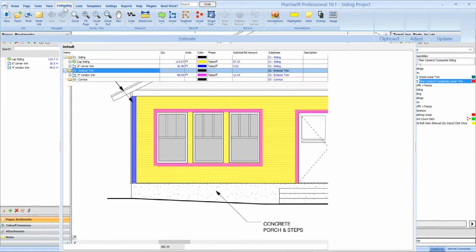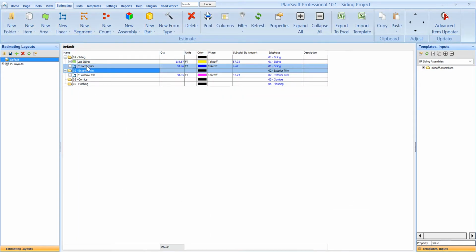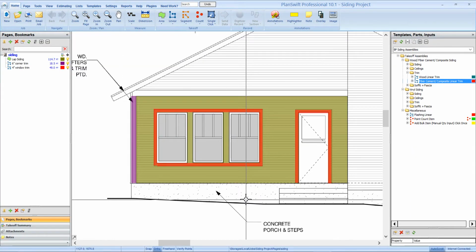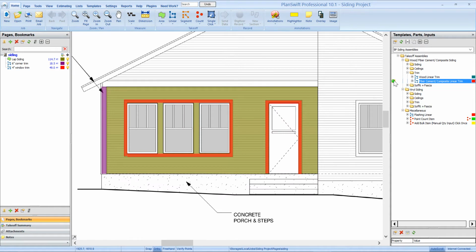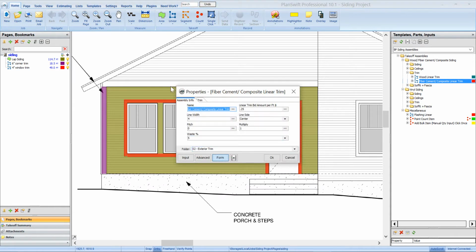Okay, and actually my 6-inch corner trim I left in my siding folder. I need to drag that down into my exterior trim folder.